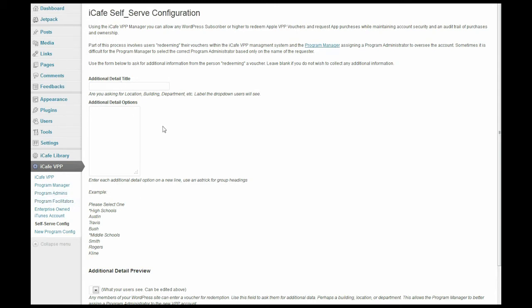If, however, you're a large organization and you don't know the name of every employee, you might want to ask them some additional detail. For me, knowing what location they're in is how I control who is going to administer their program. My program administrators are based geographically on buildings. So my additional question is going to be their location. And I need to give them some options. This will populate their drop-down menu.